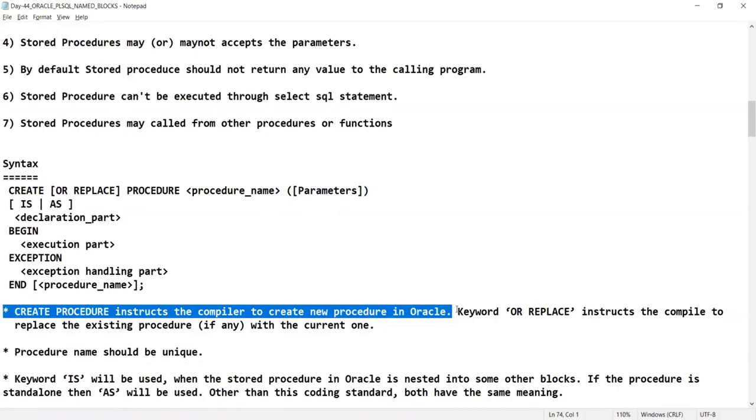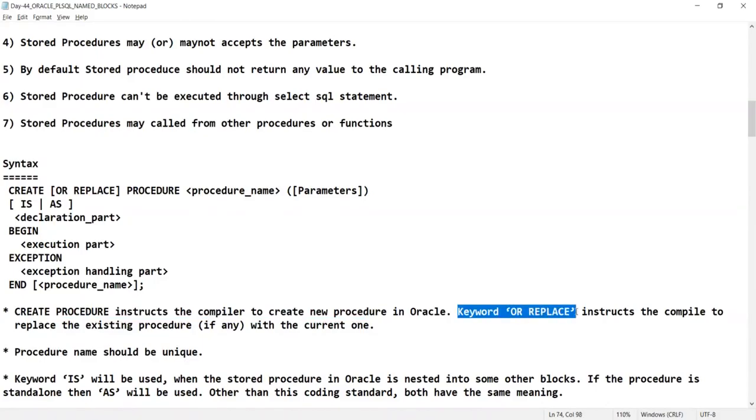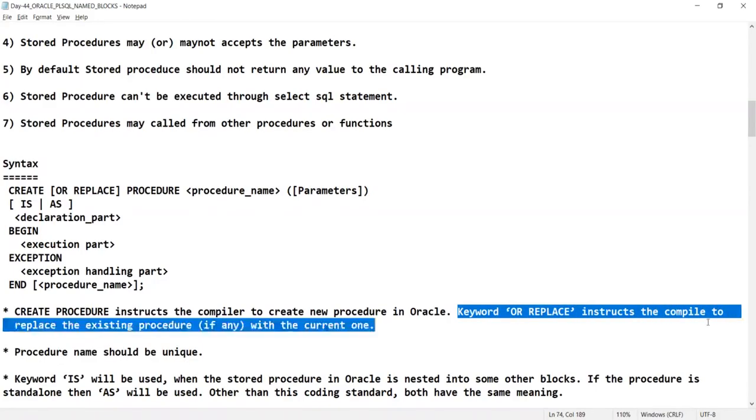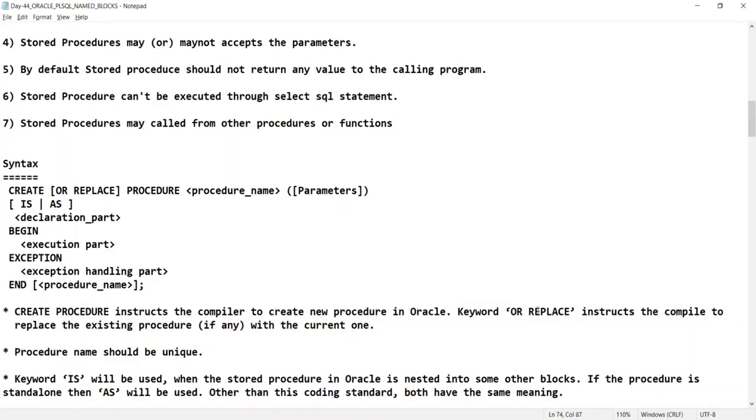The keyword OR REPLACE instructs the compiler to replace the existing procedure, if any, with the current one. What will it do? Whatever stored procedure you are trying to create, if that stored procedure already exists in the database, the OR REPLACE statement will perform an overwrite operation.